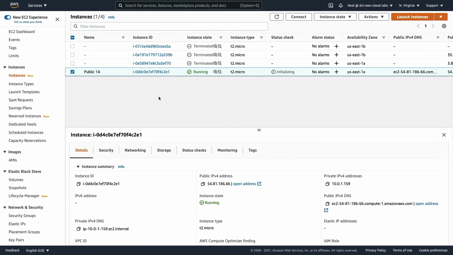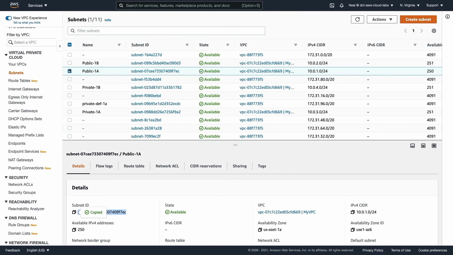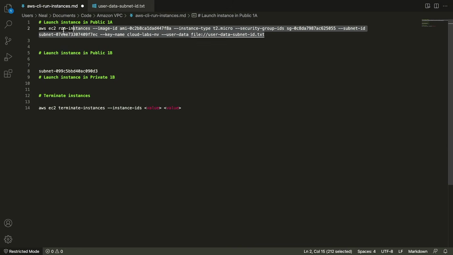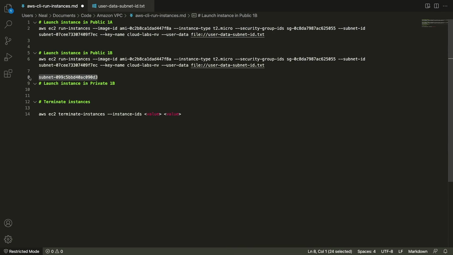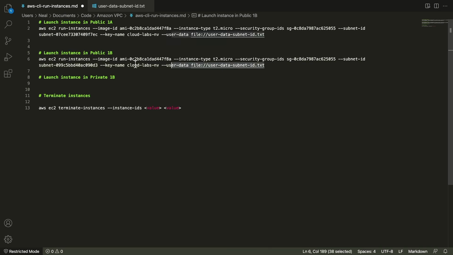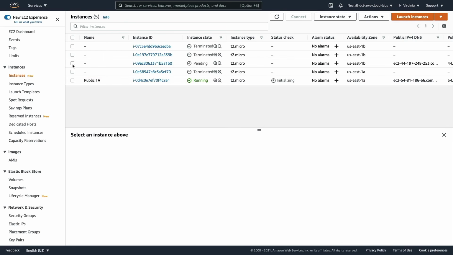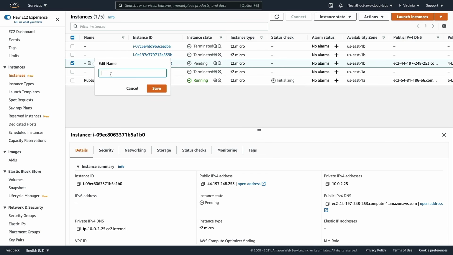Now the next thing we need to do is to go back over to the VPC management console, take the subnet ID of public 1B and come back to our file. And we're going to use this one. So what we can do is copy all of this, put it in 1B here, and then I'm going to take this subnet ID and just override this one here. So we should now be able to launch into public 1B. Let's copy this to our clipboard, come back and paste it in. That looks good. If I refresh the page here, we have this pending instance, that's the public 1B. So I'll just give that a label so we know which one it is.